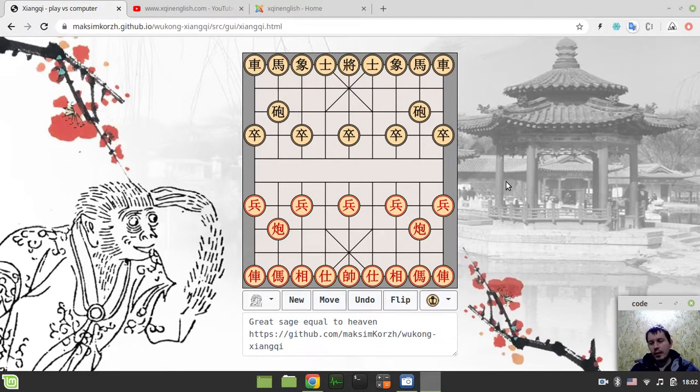Xiangqi here. In this video I will be playing Xiangqi versus the engine that I've created in JavaScript, which I also covered in the video series here on YouTube, so feel free to check that out if you're interested in how to create an engine that is capable of playing Chinese chess and runs completely in the browser.